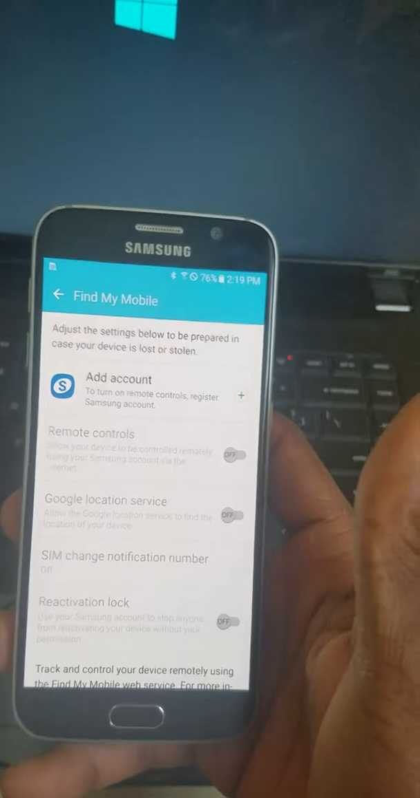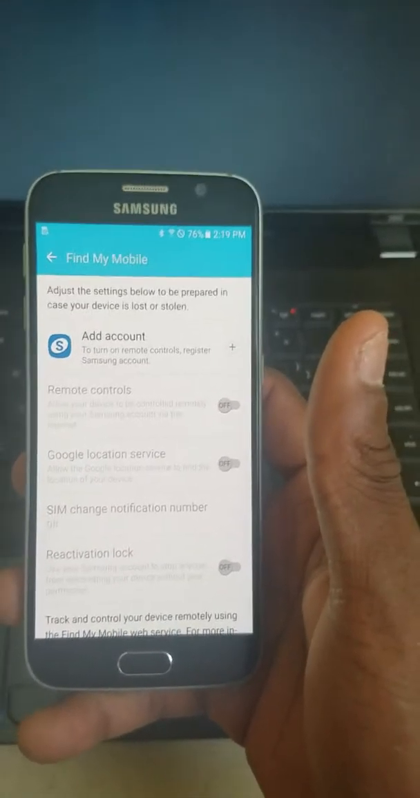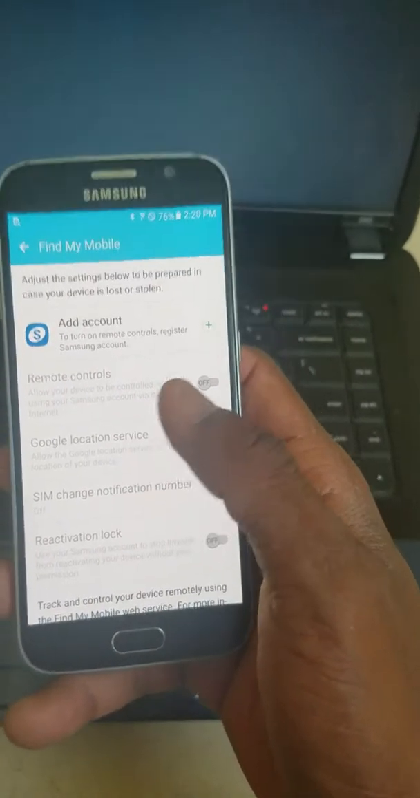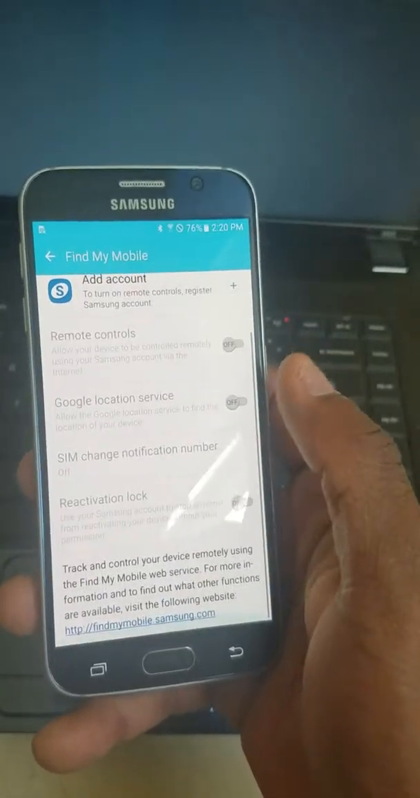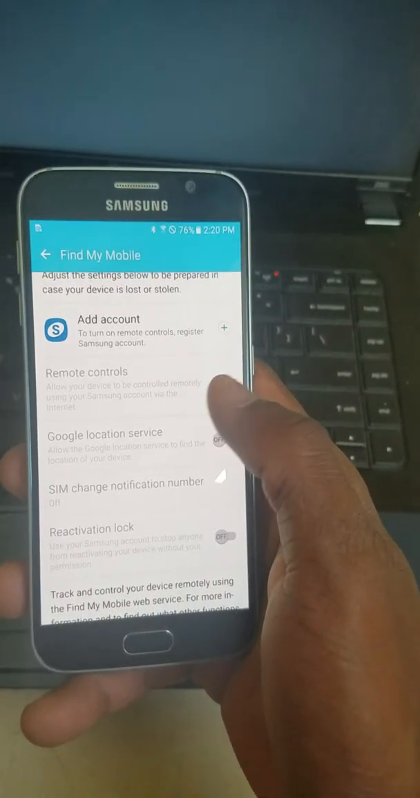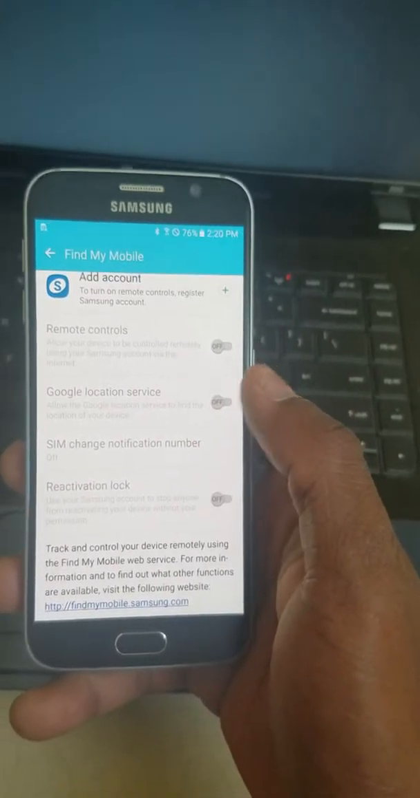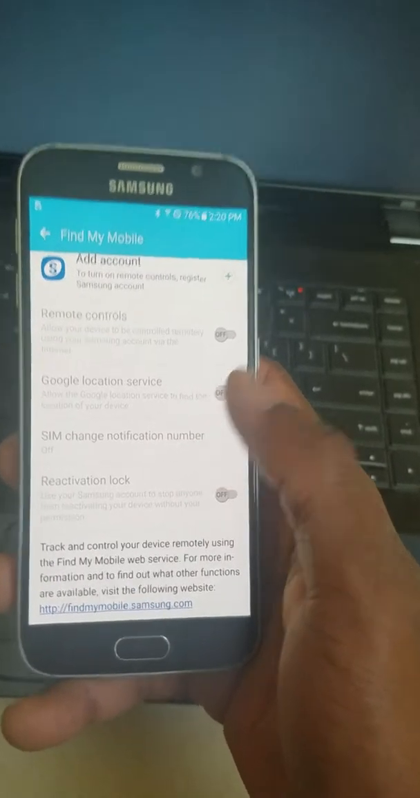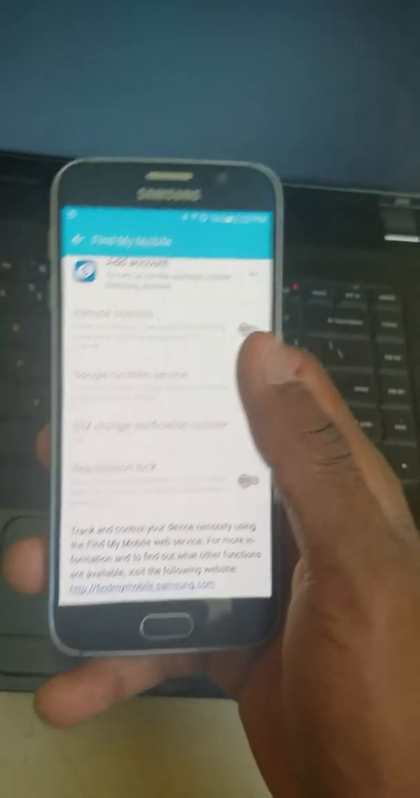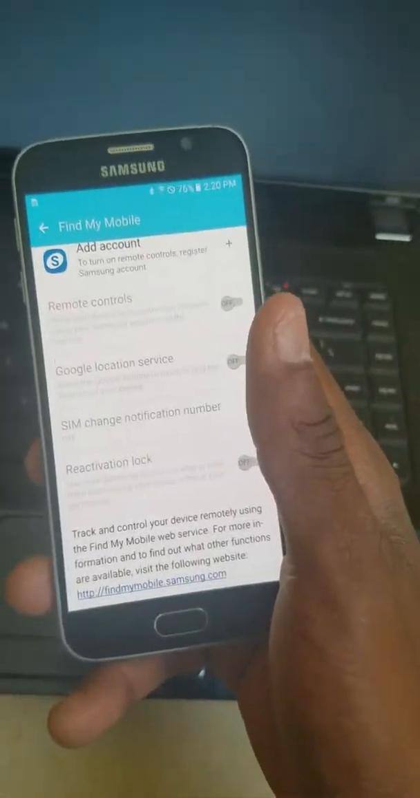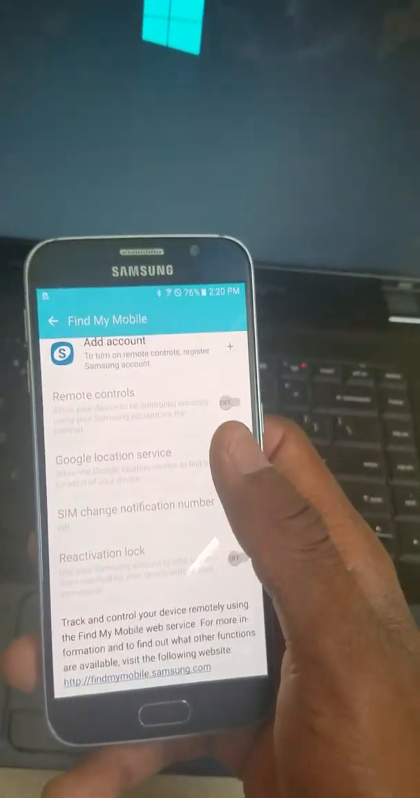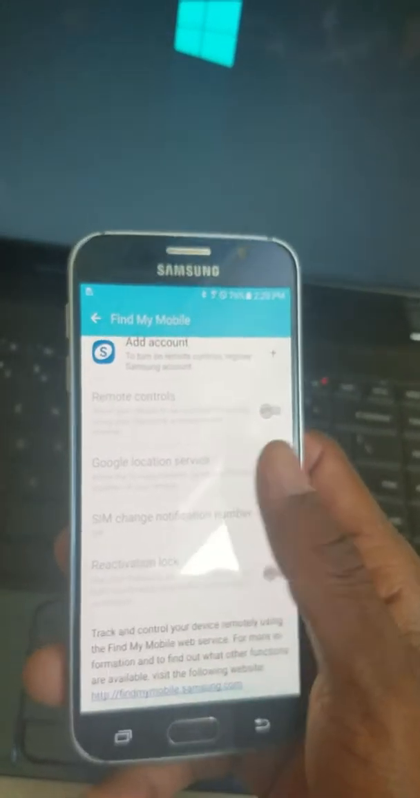Okay, one more thing. For example, if you lose your phone and you already had a Samsung account, before you set up your phone, try to put in your Samsung account first, and then you switch on the remote control, the Google location services, and the SIM change notification number. After you turn it on, it will ask you for a phone number, and you can use any phone number. So when you lose your phone, whenever the thief changes the SIM card, you will receive a notification on the phone number that you put in, and you can track your phone.